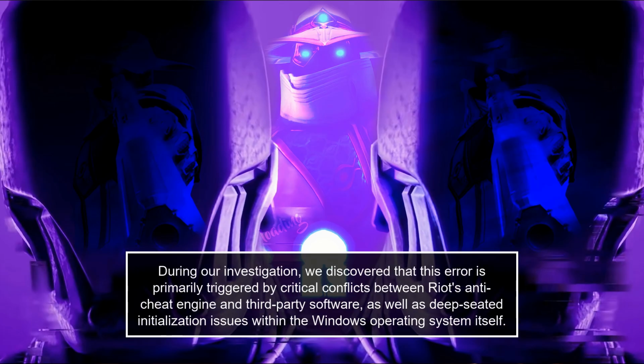Today, we are diving deep into an annoying issue plaguing Valorant players. The Vanguard VAN-79 error code, which completely blocks access to the game. During our investigation, we discovered that this error is primarily triggered by critical conflicts between Riot's anti-cheat engine and third-party software, as well as deep-seated initialization issues within the Windows operating system itself.